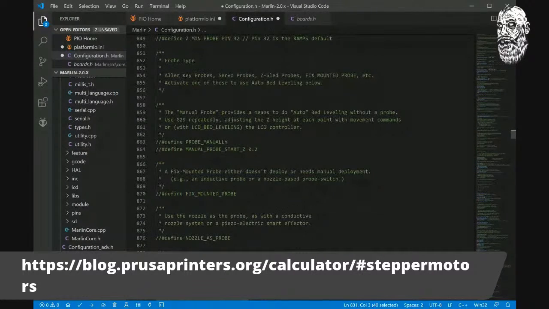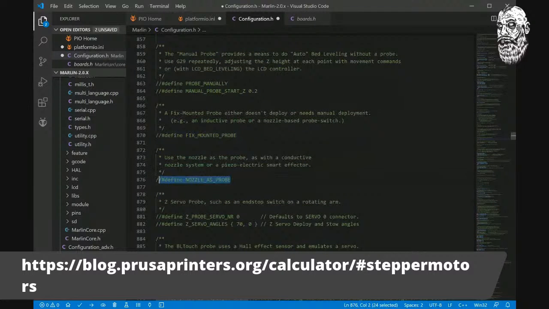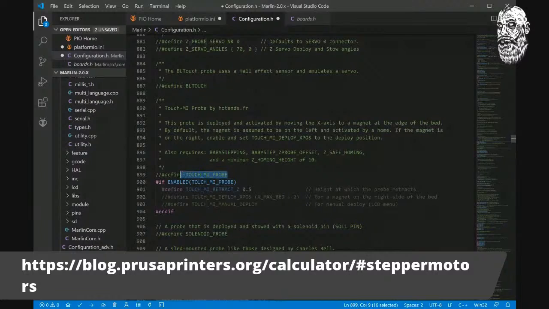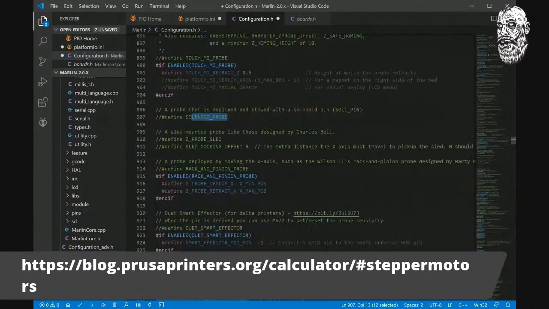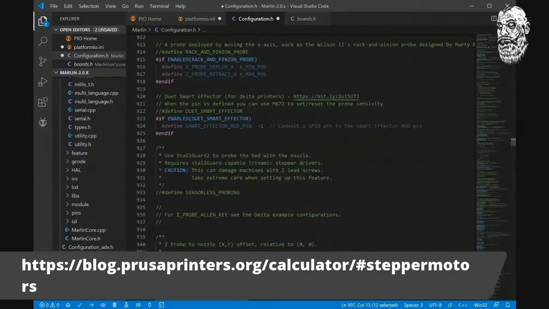Now, for probes, they've got a bunch of different probe types. Fixed mounted probe is anything that's going to be a PINDA or an EZABL or something that's not a BL Touch, something that's not nozzle as probe. If you have a conductive probe and a metal plate, you can use the nozzle as a probe. Don't try this if you don't have it. Again, this is a piezoelectric smart effector. Here's the BL Touch. Here's the Touch-Mi probe. Here's a solenoid probe. Here's a Z sled probe. Again, bracket pinion probe, Duet smart effector, which I have on another printer. Sensorless homing for probing. There's all these options.